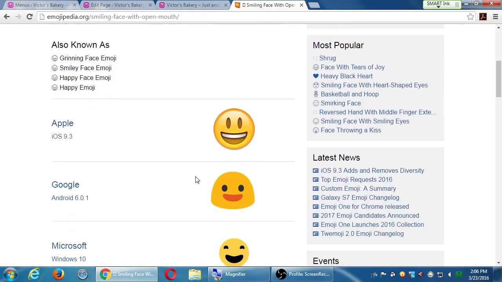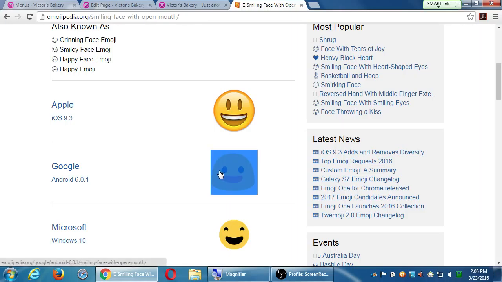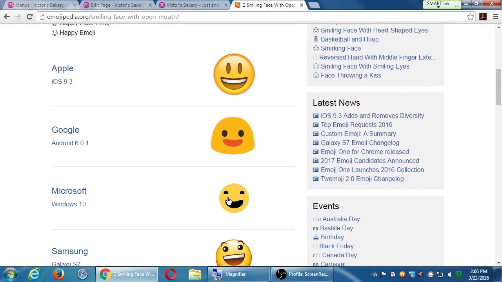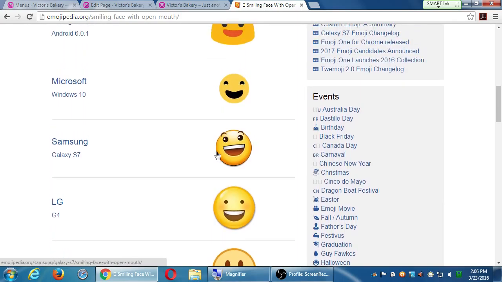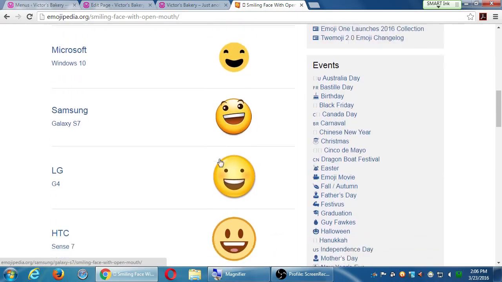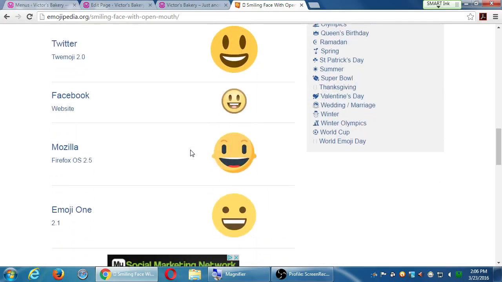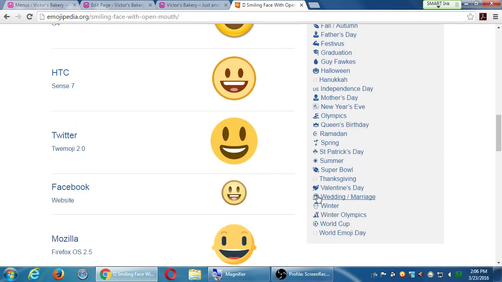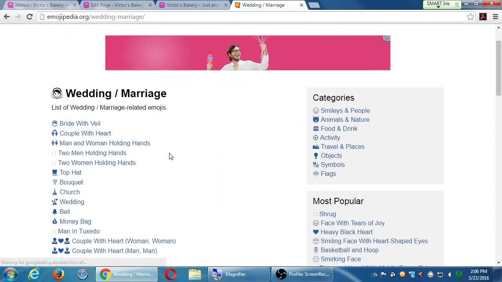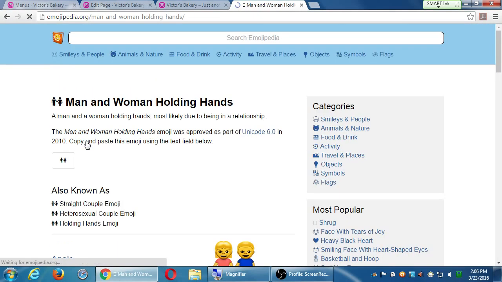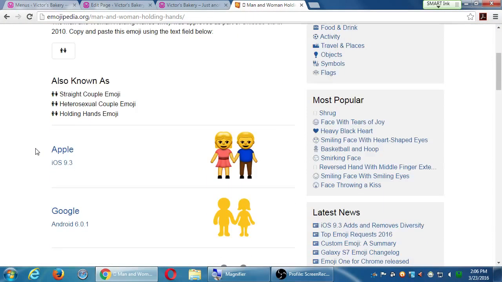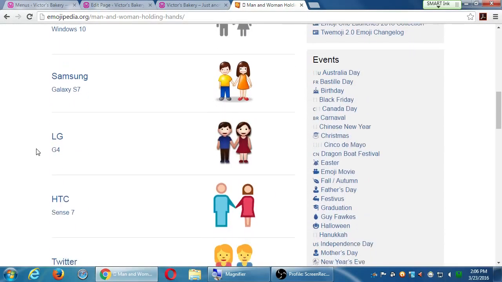But over on Google, on Android phones, they look like that, a little kind of blob thing. And on Microsoft, they look like that. Like the Android. Yeah. The Samsung's got a little more character. Really, this one's got ears. The other ones don't. So they're not quite consistent. We saw that with the girl with bunny ears, how one was two people and one was one person.